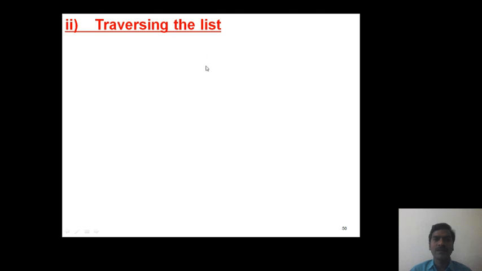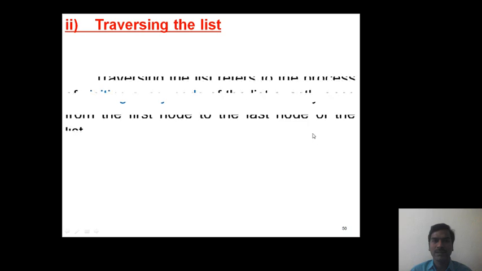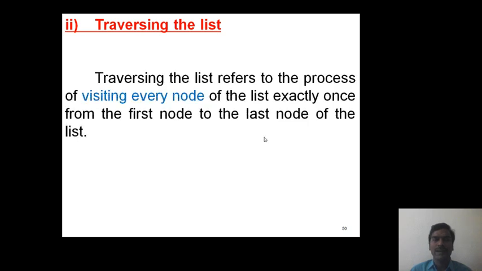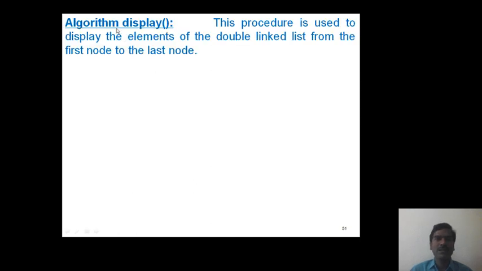Next operation, traversing the list. Traversing refers to the process of visiting every node of the list exactly once from first node to last node. This operation, algorithm display. This procedure is used to display the elements of the double linked list from first node to last node.